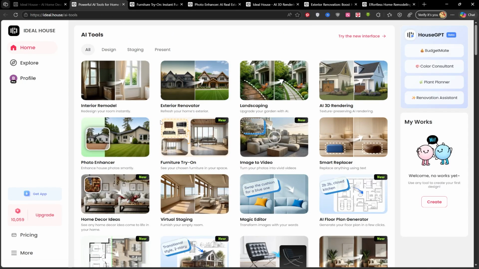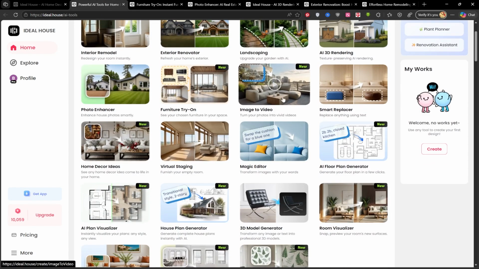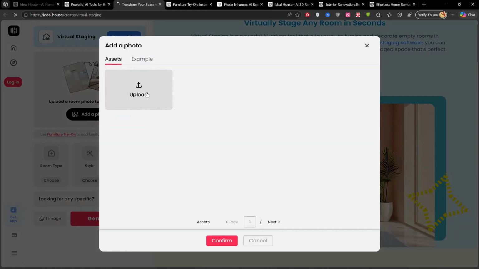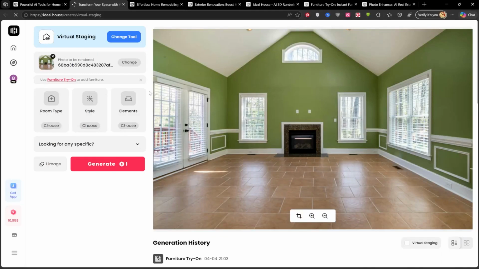Now, I want to test another tool. It has many other tools, like Image to Video, which I'll make a separate video about later. Since this video is about interior and exterior design, let's save that for next time. This time, let's use another tool, Virtual Staging. I'll click on it, and we enter this page. After entering, we upload an image again. I'll upload the same empty living room and click Confirm.